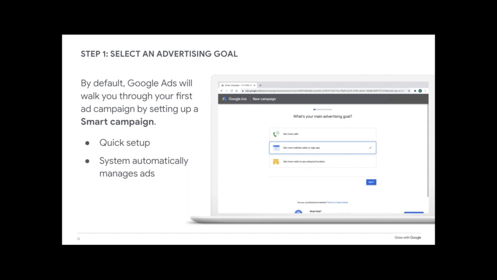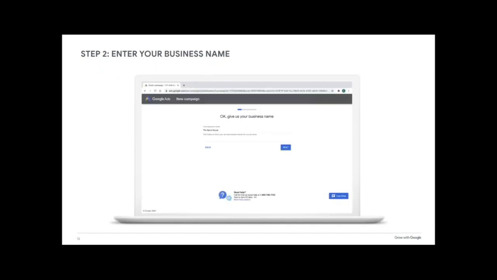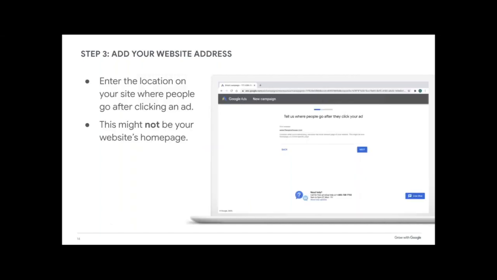If you have more than one, then you can create another ad. So in this one, let's say that we're going to click on get more website sales or signups. Fine. If you want to get more phone calls, you would create a new ad and choose the get more calls goal. Next, you're just going to pop in the business information. So this is going to be your business name. Then you'll enter in the website. So this is your main website. This might not be your website's homepage. In this case, it is the Spice House.